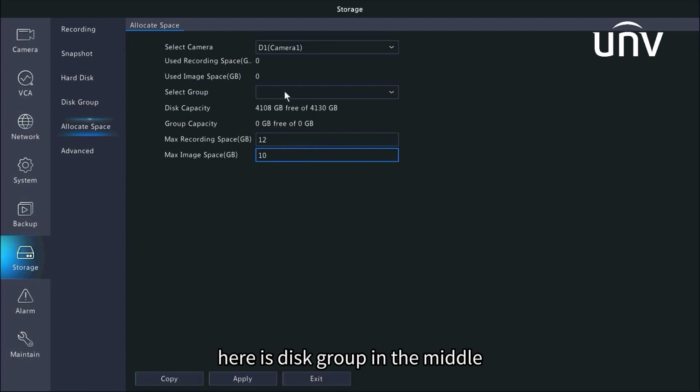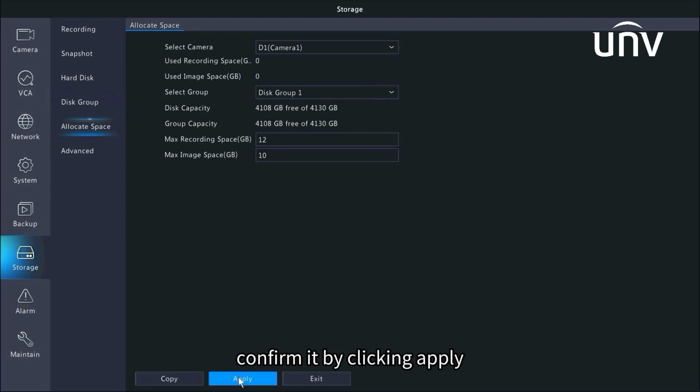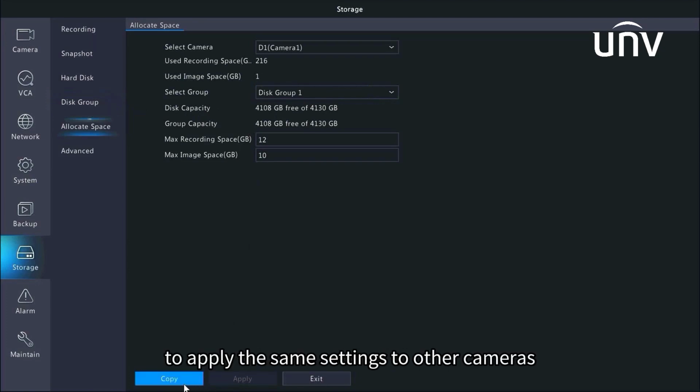Here is disk group in the middle. A disk group can be selected only when disk group is enabled under disk group. When we are done, confirm it by clicking Apply. It is optional to click Copy to apply the same settings to other cameras.